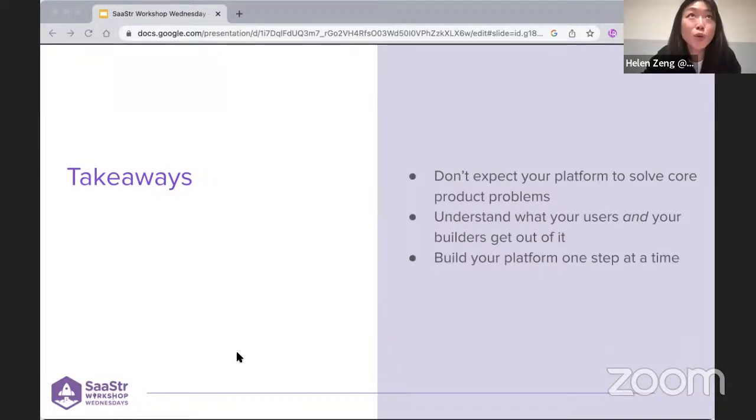And in order to figure out which features you want to build, you start by understanding your users, of course. And these users are your builders' customers. So talk to your builders. And lastly, I think it's just important to think about building your platform one step at a time and not hurrying. So yeah, that's the end of my presentation.